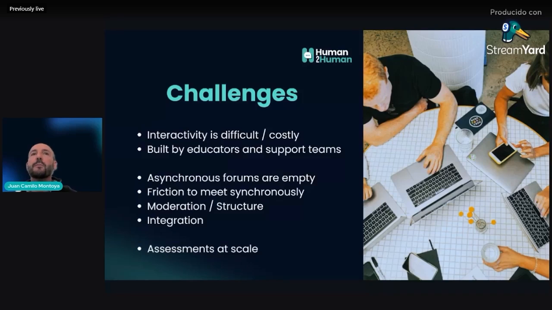So it becomes expensive. Every LMS out there will give you discussion forums and other tools to try and bring social elements into a course. But in practice, these online forums are often empty.